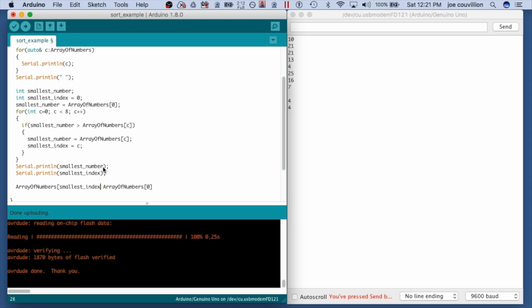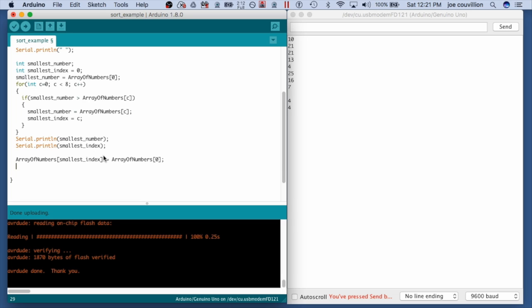And move it into where we found the smallest number. And then I'm going to take the beginning and set it equal to the smallest number.